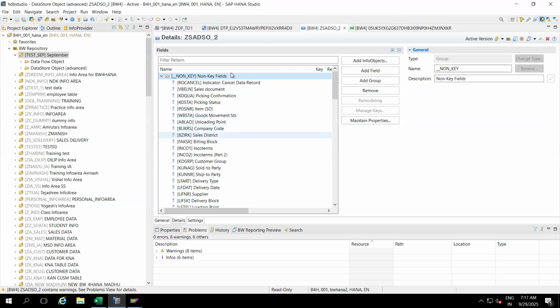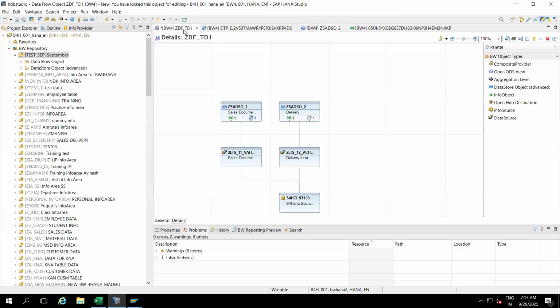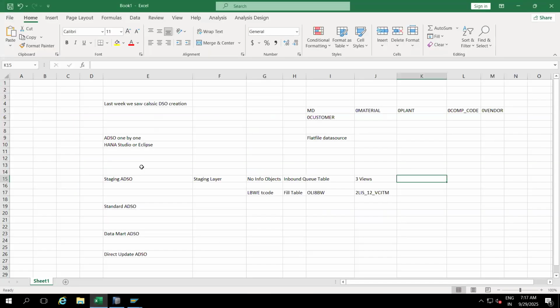Okay. Then I will load from this place to another place. Here we are creating a standard advanced DSO, then I'm loading from here to here. Okay, so this is the way we have to load.